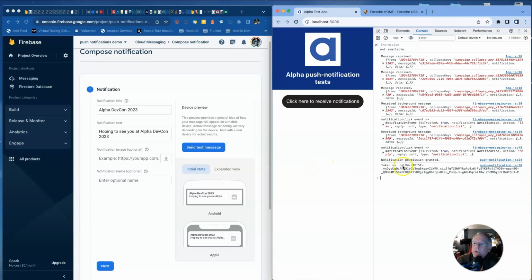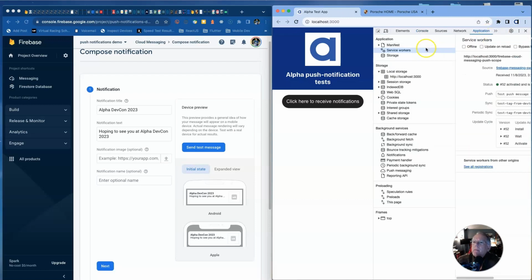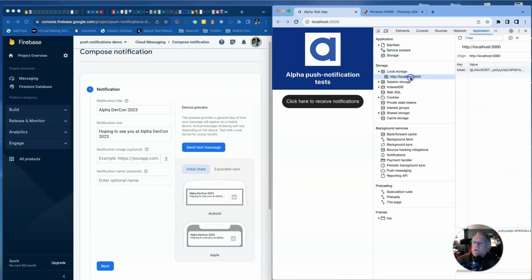But you can see the token. So this is unique to this browser right here. And right now, for test purposes, if I go into my application tab and I look at my local storage, you'll see that I've got a token right here. Now, this token is the token that was passed back to me from Firebase messaging. And I can copy that token and paste it in.